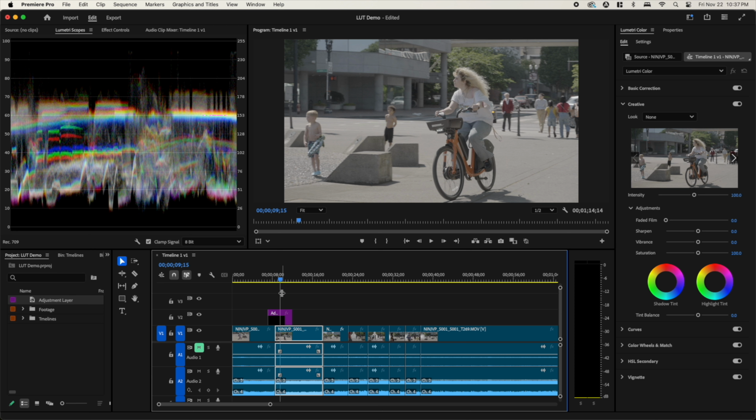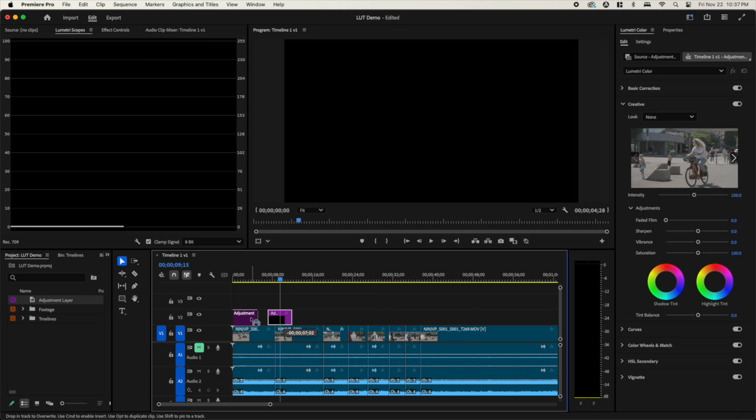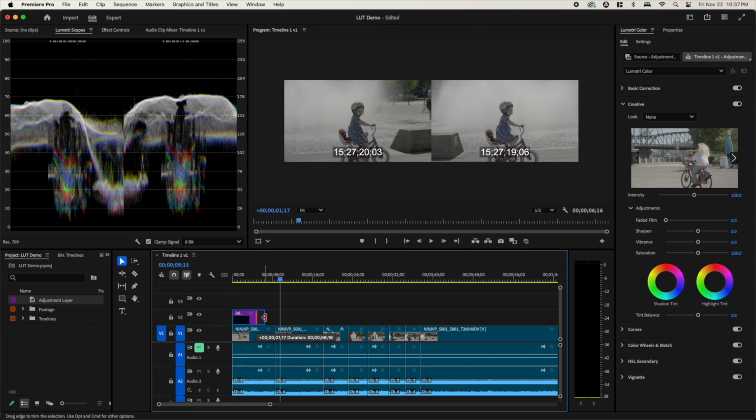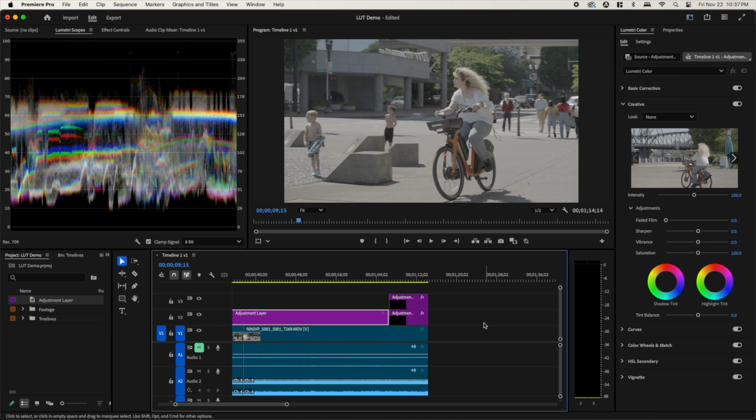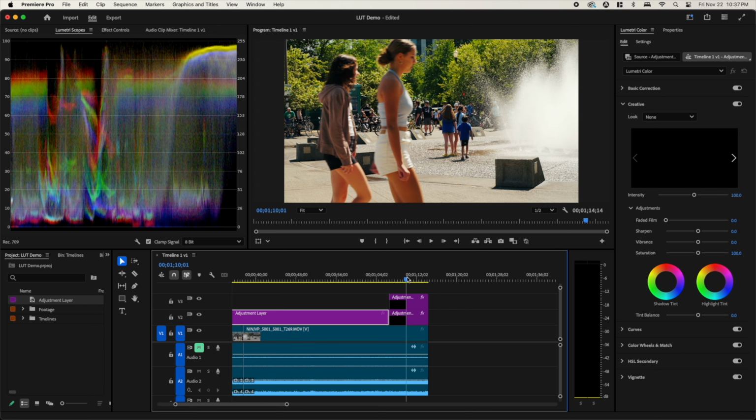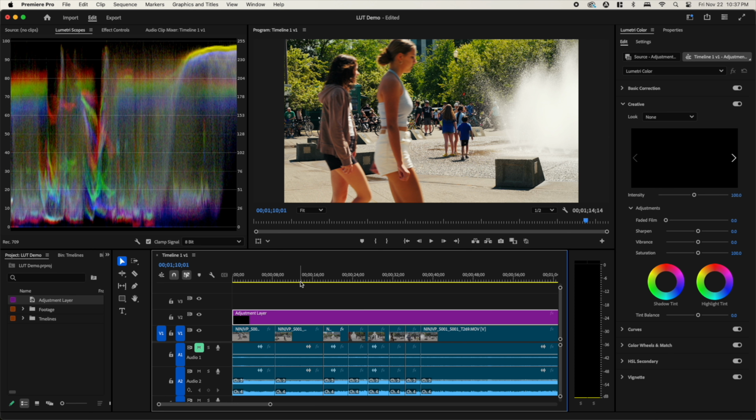So I'm going to drag out this adjustment layer so that it covers all of the clips in my timeline. I've actually got a couple adjustment layers over here that I was playing with before I started recording this video. I'm going to leave those alone and just go back and look at this main section here.